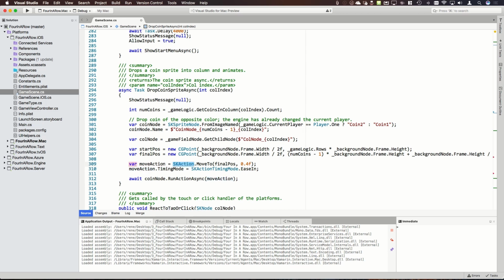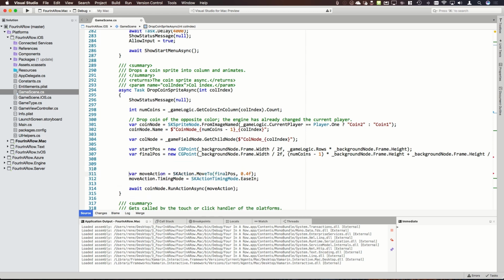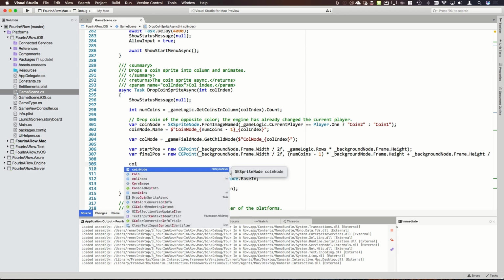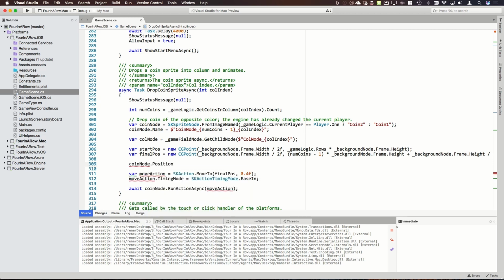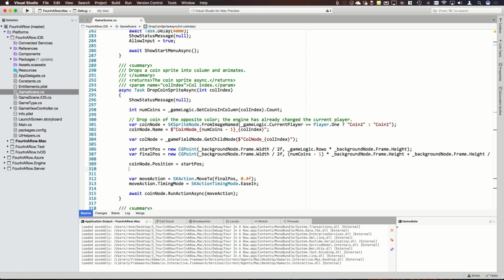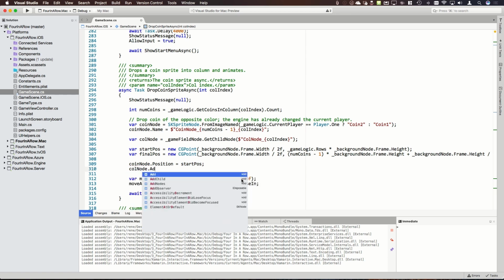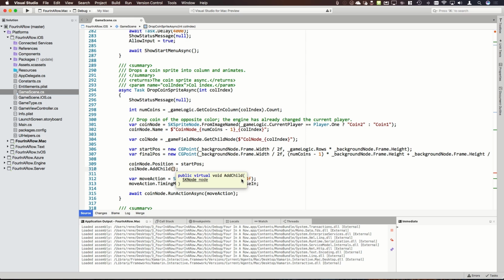And in here, I just noticed I missed something. Our coin node is now moving from its current position to the final position, but it is not really positioned anywhere on the game field yet. So let's just fix that. Our coin node's position, that of course would be our start position. There we go. And we have to add it. So add it to the column node, add child, and we add that coin node in there. There we go.